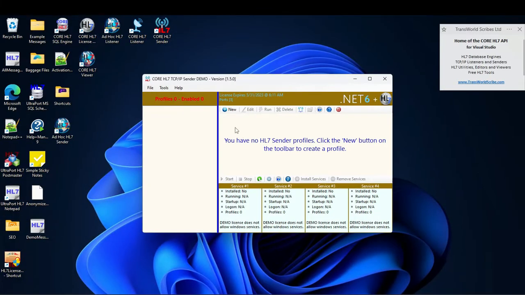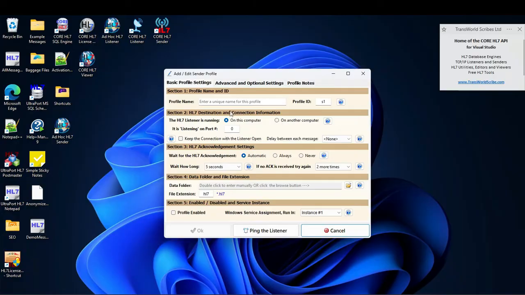To create a new profile, we simply click new in the toolbar and we can start filling out our details. In our example, we want to send to Kaitaia Hospital using port 6000, so we'll fill those details in here. Initially, we'll use this local computer just to make sure everything is working properly, and eventually we'll move on to sending to a remote computer.